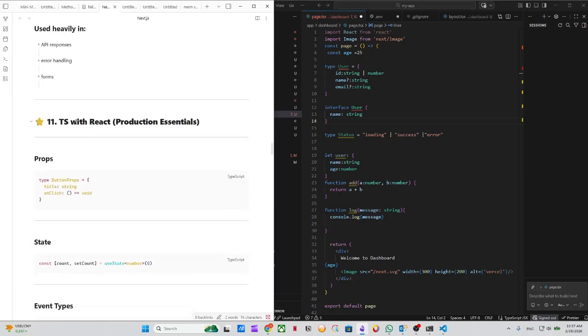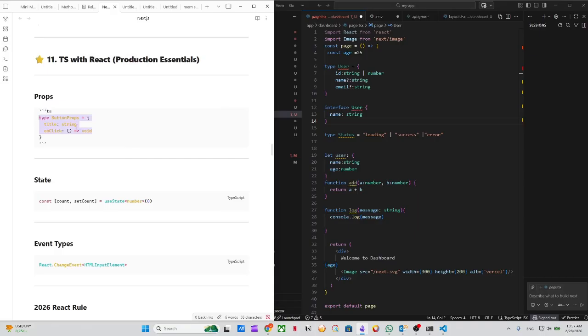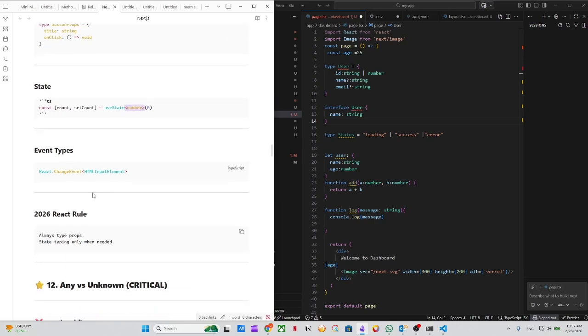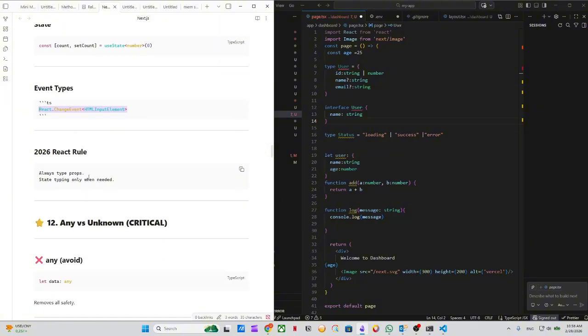Okay, TypeScript with React, production essentials. Yeah, we can use this one also. Title we said string, and onClick can return void, which means it doesn't return anything. And in useState we can specify number here. Event types, this is important actually. We can use it with e: React.ChangeEvent HTMLInputElement. You have to remember this one. Always type props. Type state only when needed.